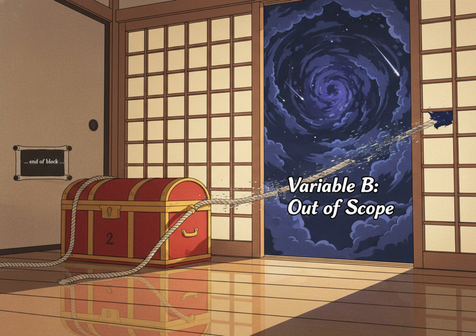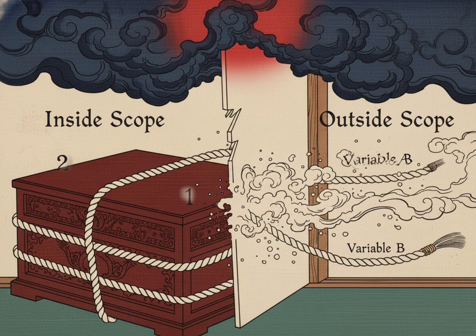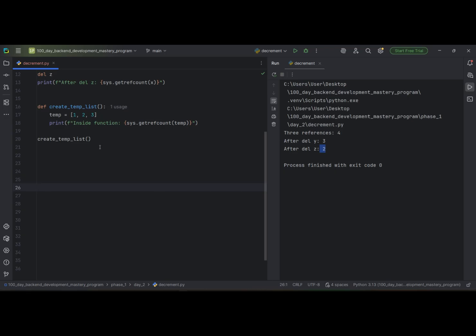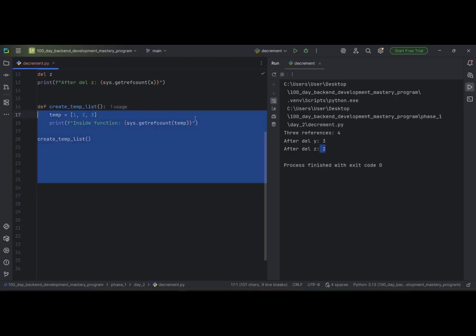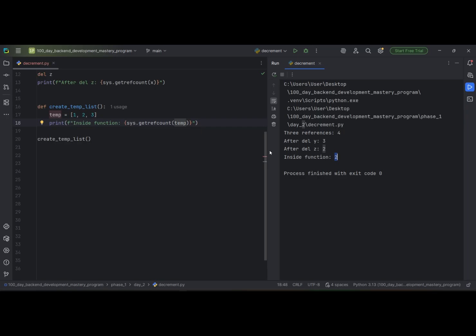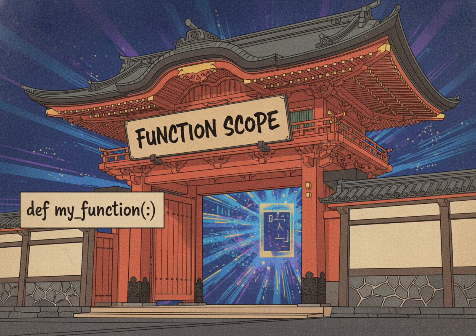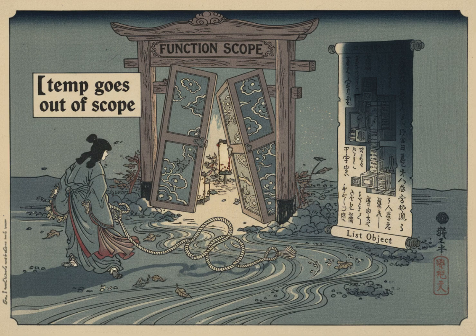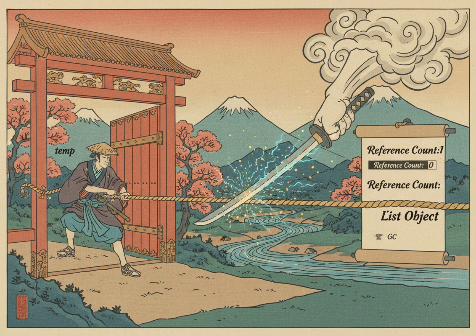Now let's have a look at the second scenario. Automatic decrement when variables go out of scope. Here's our function. Inside the function, temp has a reference count of 2. The variable itself plus the temporary reference in getRefCount. But here is the key part. When the function ends, temp goes out of scope.